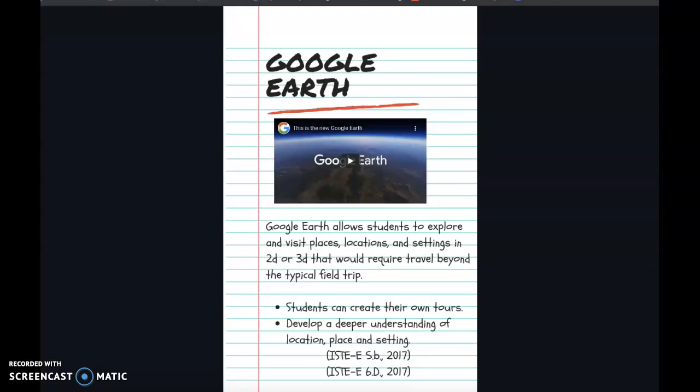Google Earth is an amazingly powerful tool that allows students to explore and visit new places, locations, and settings in 2D or 3D that would require travel beyond the typical field trip. Students can create their own tours and develop a better and deeper understanding of location, place, and setting.